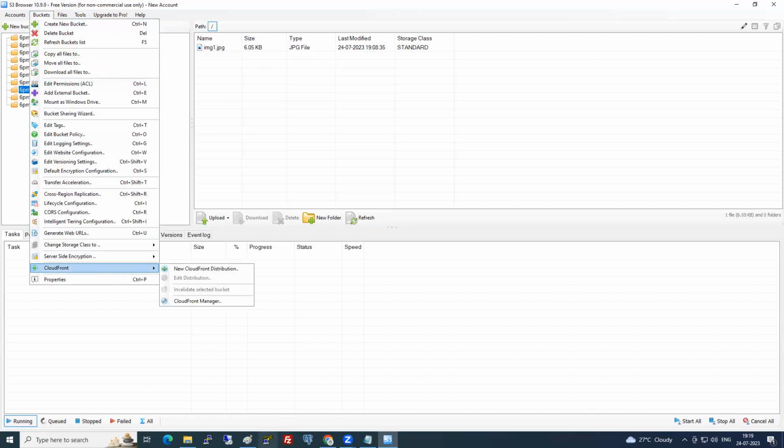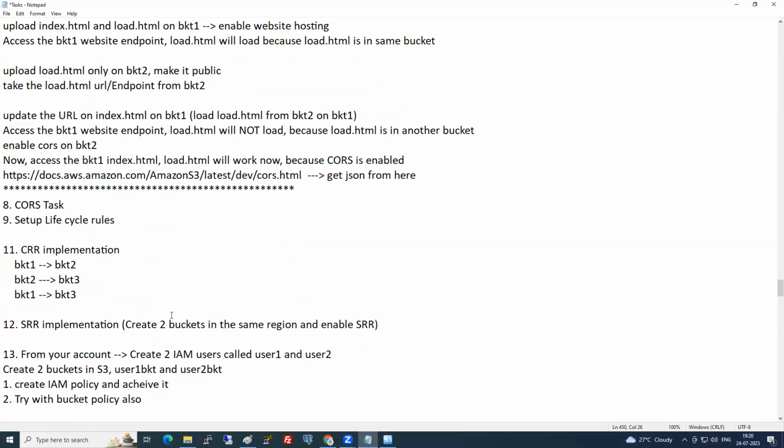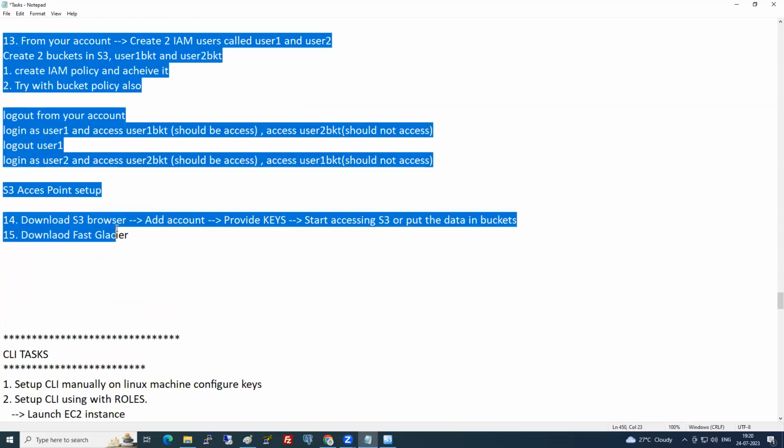Okay. Similarly, for Glacier, what do we create? Vaults. Vaults contain what? Archives. So here also, you need not go to Glacier and then create it. You can download Fast Glacier and try to create a vault, but it is just optional for you, but you can try it out. Okay. So can you do these things? So CRR implementation.